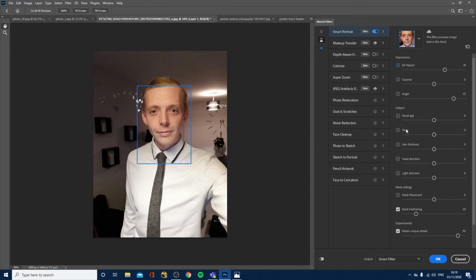But you've got loads of stuff in here. For example, facial age, hair thickness. That's one which I definitely need. So let's turn up my hair thickness and see what happens. And there you go. I think I preferred my hair before, I'm not going to lie. With some photos, this works really well. With some, it just doesn't. It's not quite there yet.